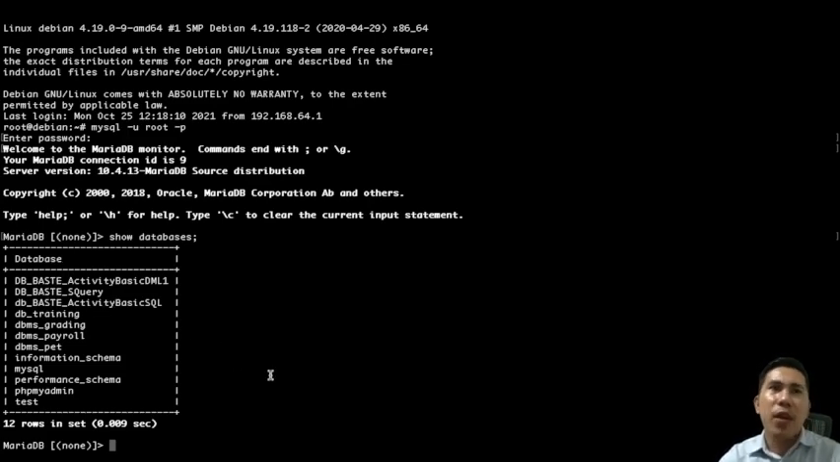So let's say we are going to create our own database through this interface. All we just need to do is create a database.